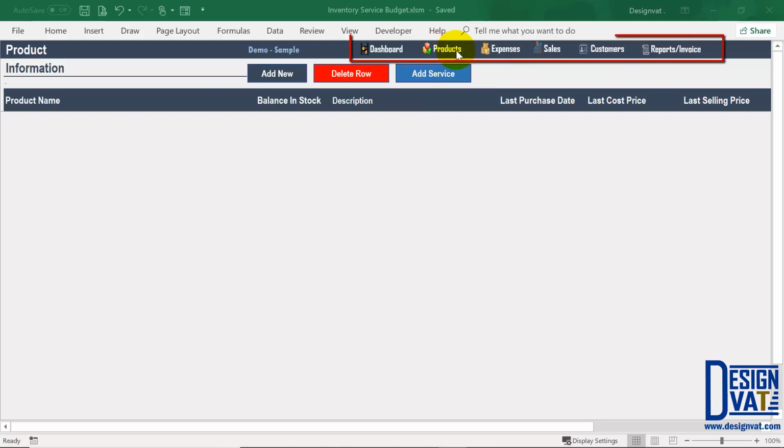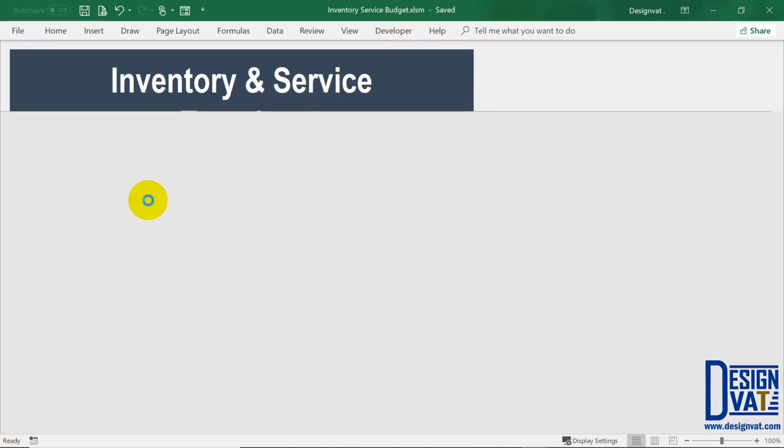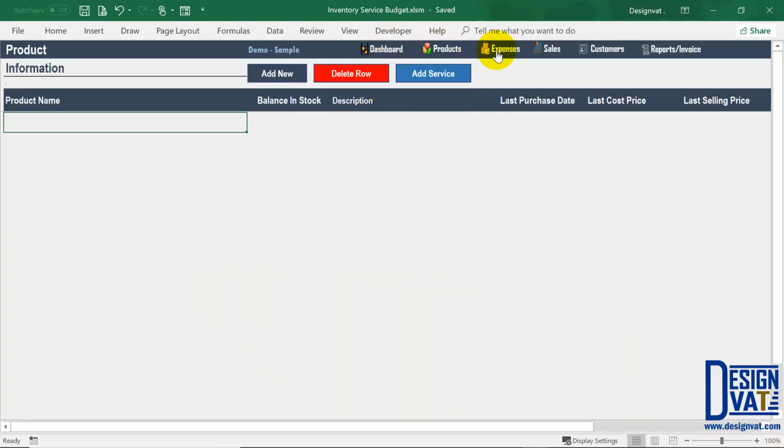Above the 3 buttons here, we have our navigation pane, and this holds several buttons to navigate to other sections of the template. Each label represents a button you simply click, for instance, dashboard, and it takes you to that section of the template. Recall we then clicked on products. So each label represents a button to navigate to a particular section of the template.